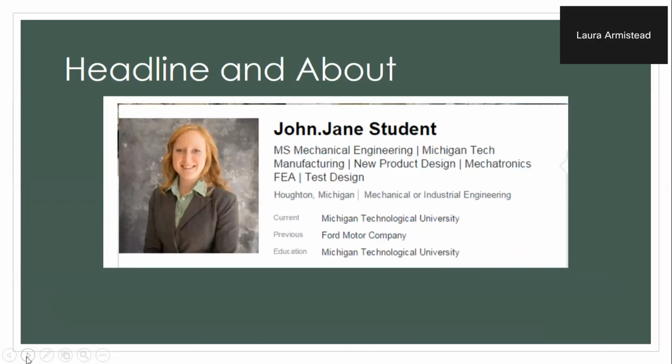So they give you like a template, but I wouldn't use it. And don't use negative words like unemployed. Use industry vocabulary skills and try to have a tagline or a summary of what you do. So here's this person's name. Here's where they've worked, what they've done, currently where they are, previously where they were, and their education.